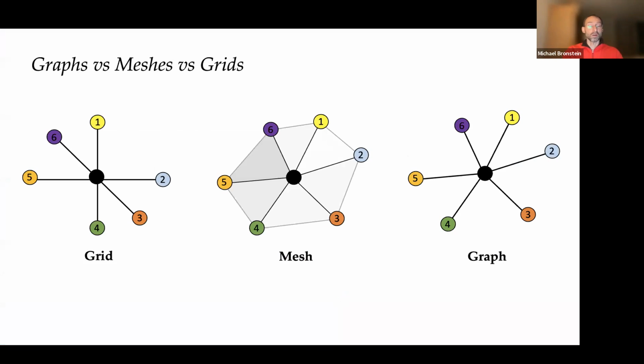Just to give a motivation why and how graphs are different from other objects that we are treating in this blueprint, let's compare graphs versus meshes versus grids. One thing that characterizes a grid is that if I look at the neighborhood of a node, then I have a fixed order of my neighbors, right? I can talk about, for example, a neighbor on the top and a neighbor on the bottom. And for every node in the grid, it will be the same.